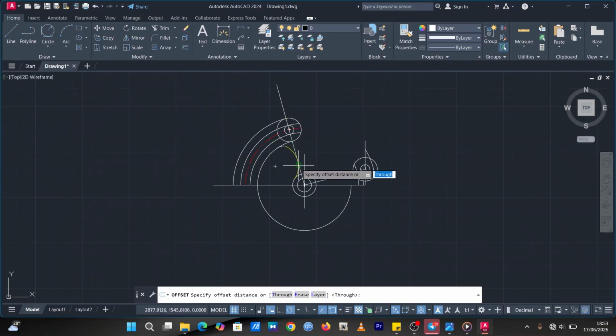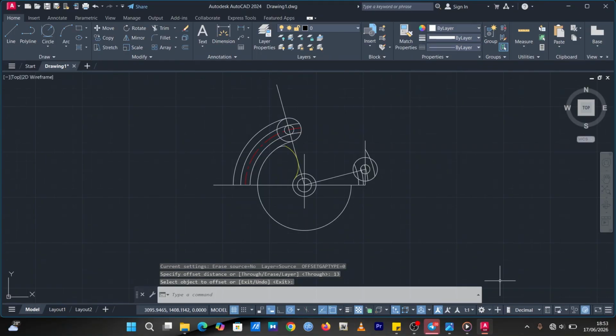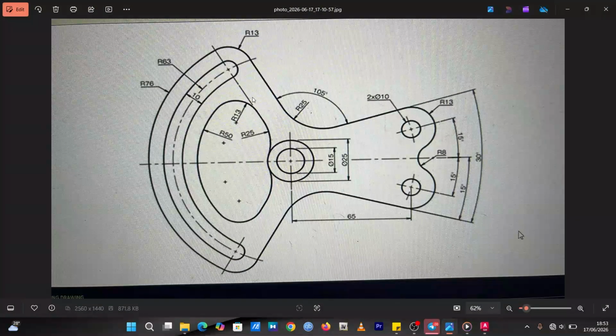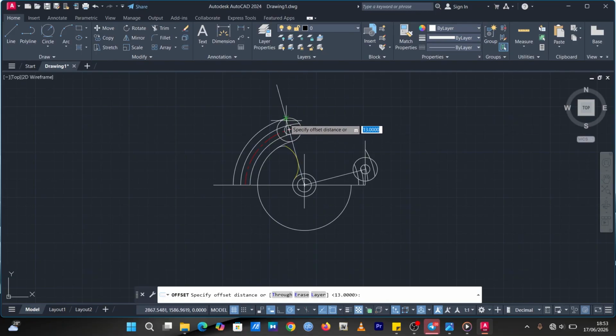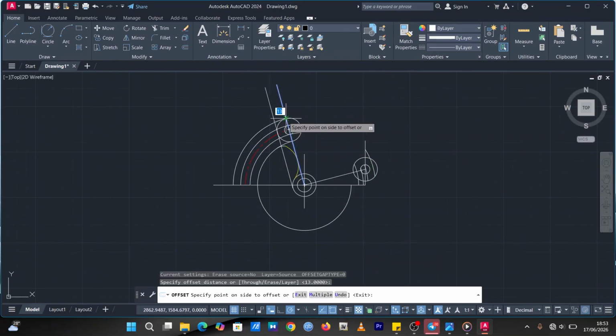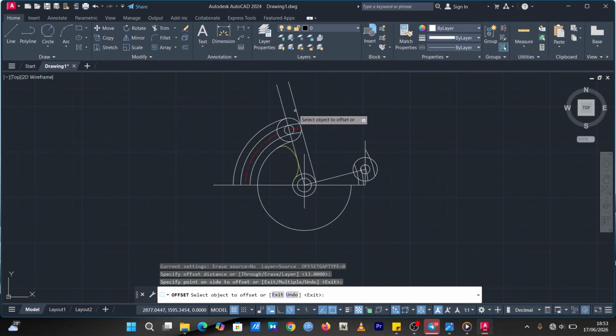So you come and type in your radius of 13. You press enter, and this radius of 13 is from here to here. So you do that, and then you click on this line and you adjust it this way. You make sure you have this one on, your radius of 13. So you just point it to this side, so the distance is going to be 13.